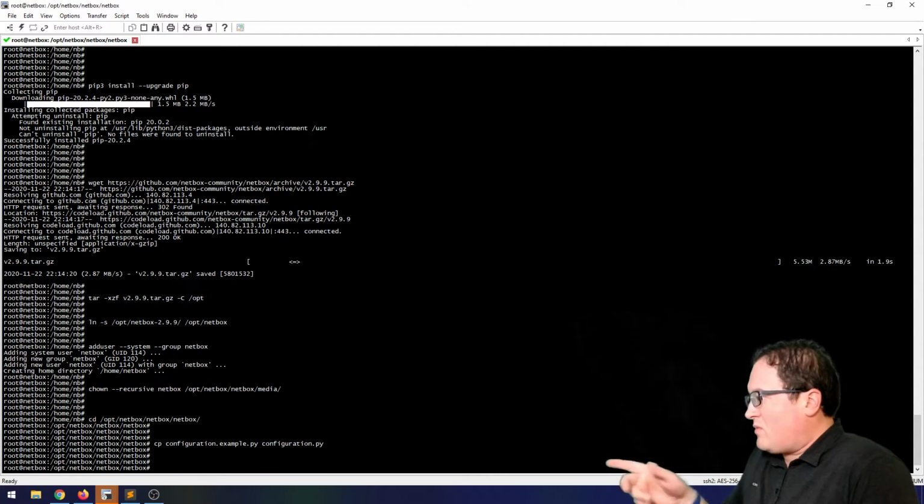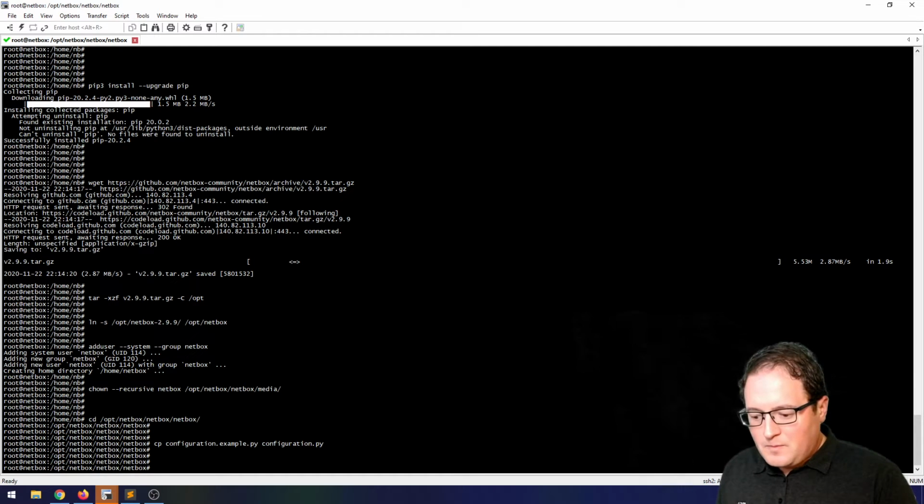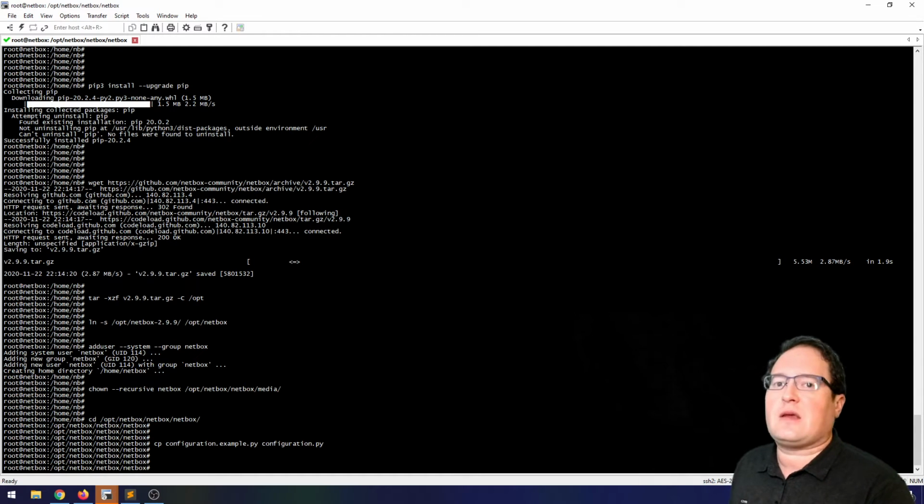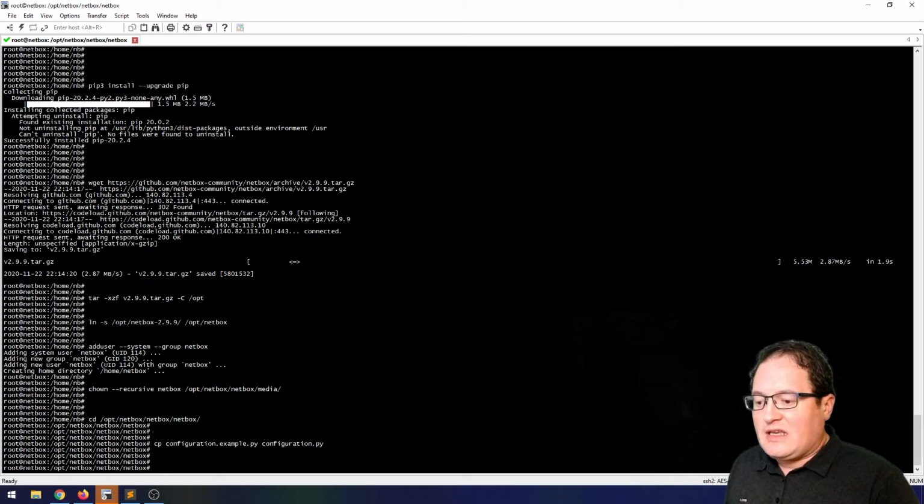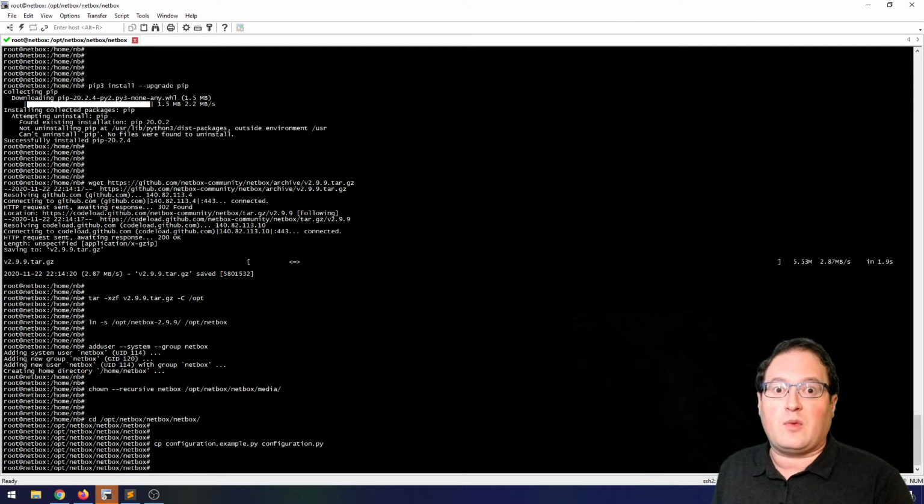So before we jump in to the configuration, there's a few things that we're going to need. We're going to need that database username and the password that we made. You should already have those three. The fourth thing that we're going to need is a secret key.